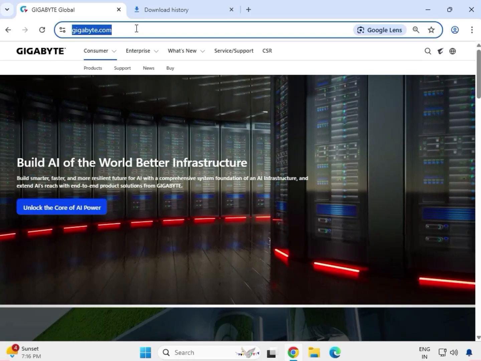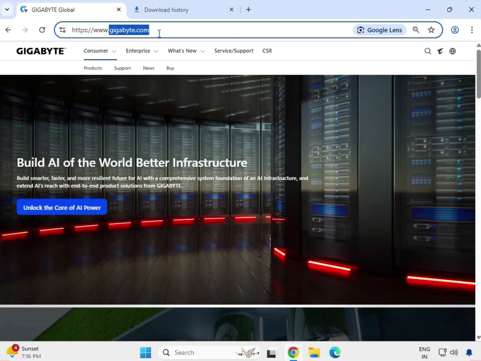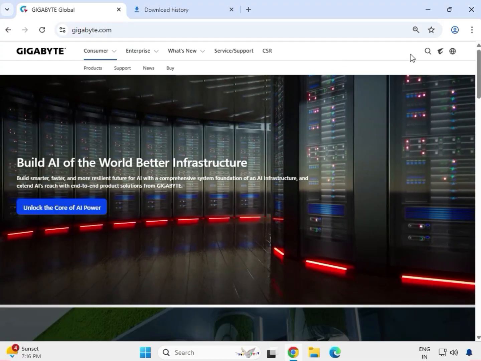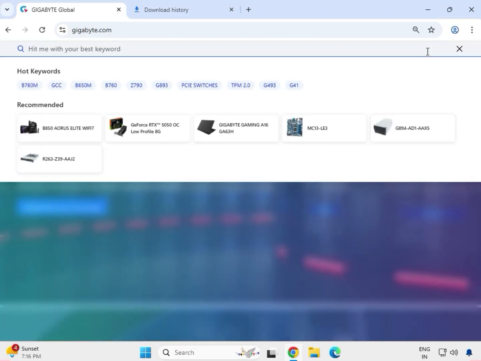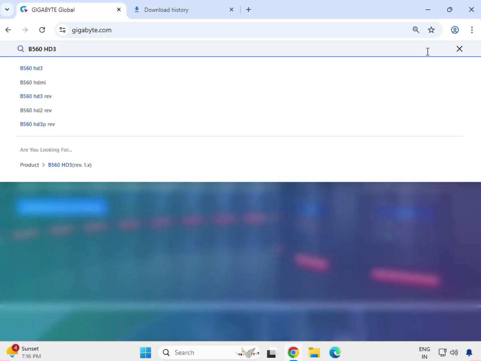So first you have to come to this website, www.gigabyte.com. This is the official website, so you can download a driver. After that you just click on this search button, then type the model number of the motherboard, B560 HD3, then hit enter.